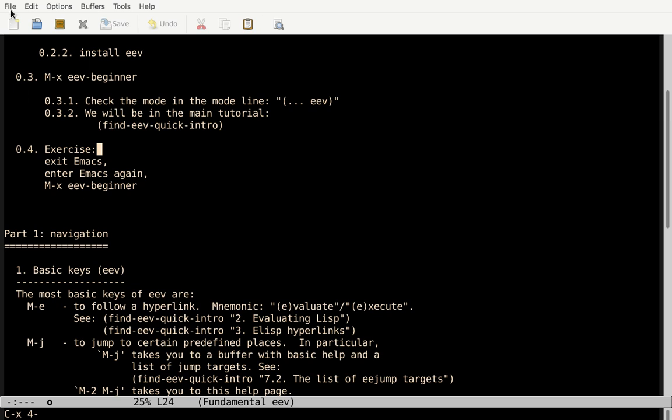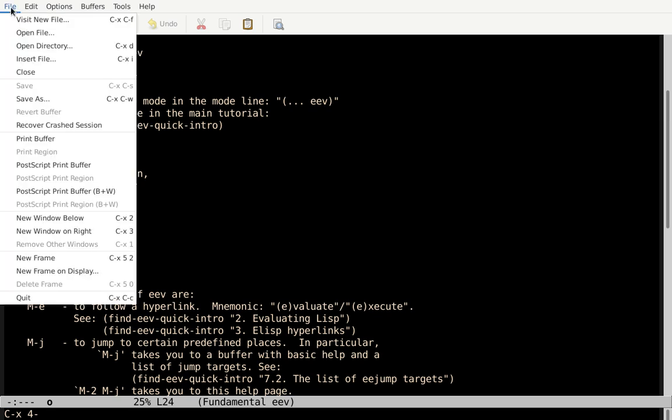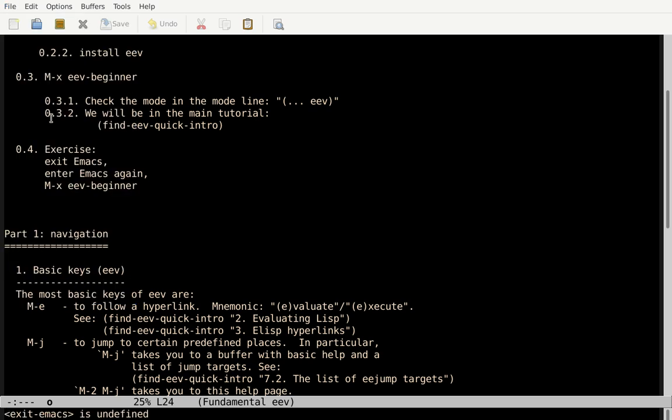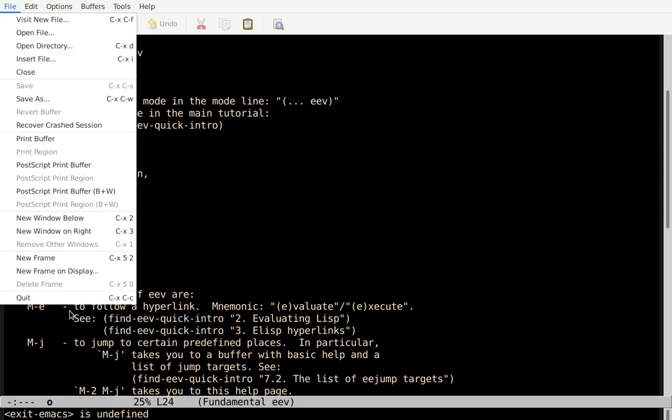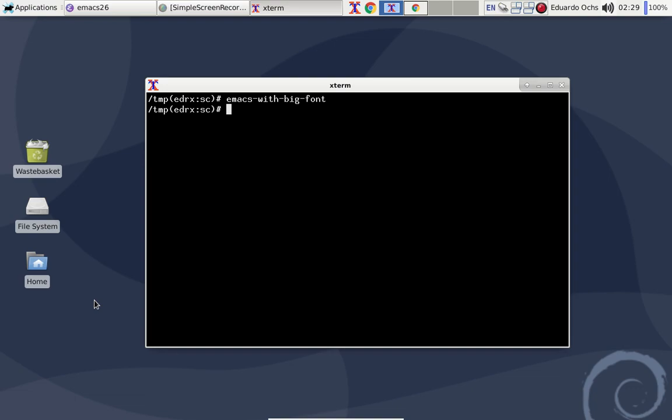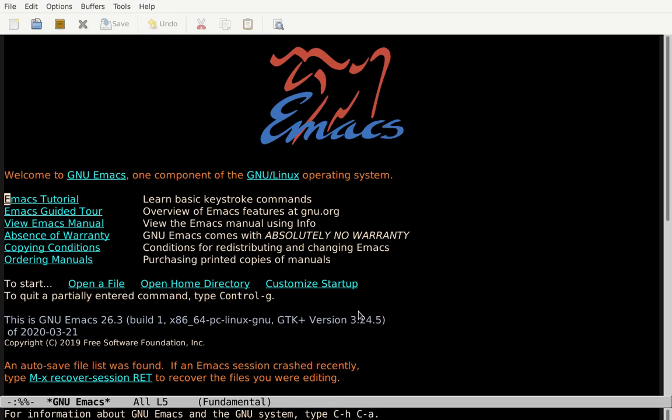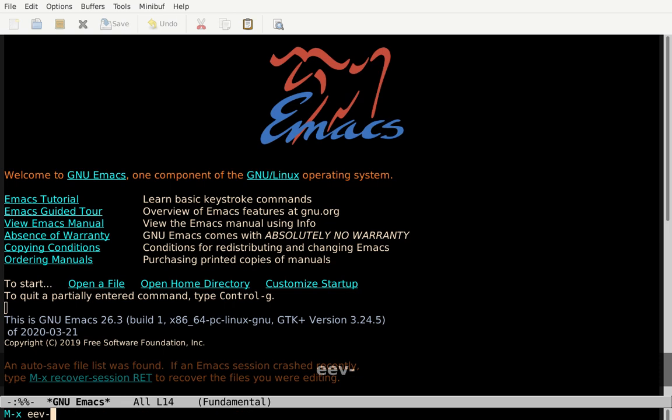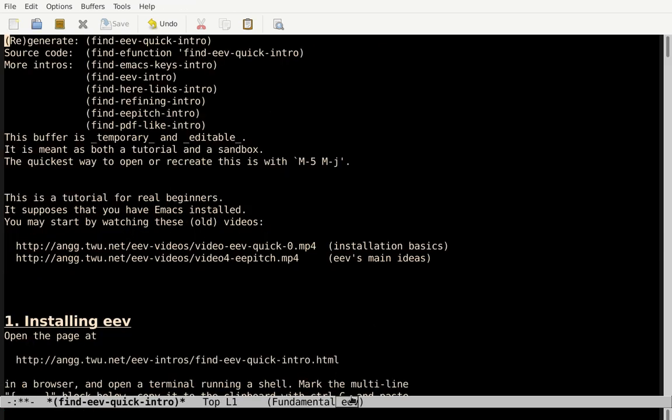If you don't know how to do that, the main trick is that you can go to the file menu and quit. In this case, it didn't work because it combined this sequence of keys here with the sequence of keys that I was in the middle of. But if I choose quit again, we exit Emacs and we can enter Emacs again. And now if you type meta-x eev-beginner, we are going to get eev mode activated, and we are going to go to the main tutorial.